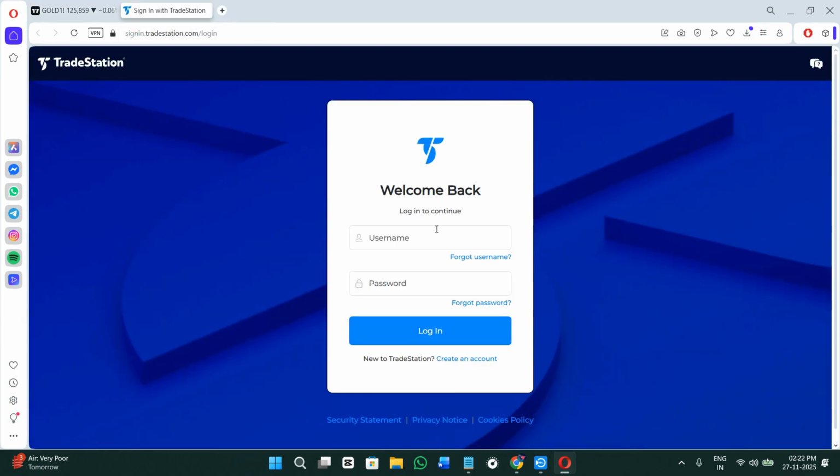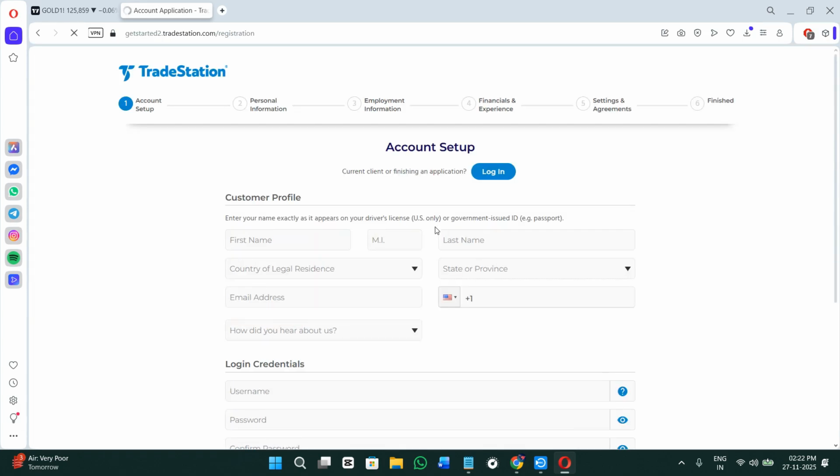Now, as soon as you click on the option of connect, you will land here on the tradestation.com website. Over here, you need to simply provide your login credentials with your account. You can provide your username and your password, then hit the login option. If you don't have an account on TradeStation, you can create one by clicking on this create account option.